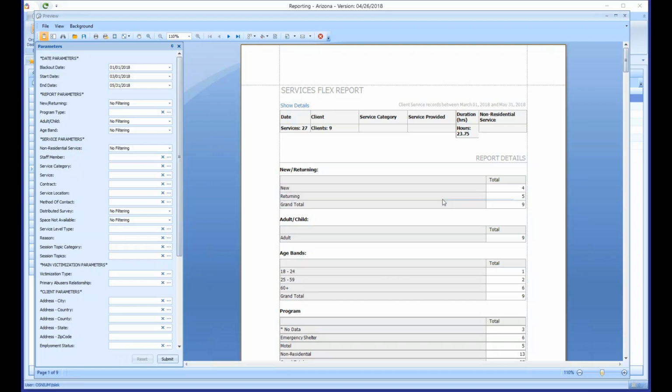And then 5 of them are returning, meaning they received a service between March and May 31st, and they've also received a service prior to March, or my previous reporting period. So that's how the blackout date, start and end date work. You can play around with those dates to get your new and returning numbers.